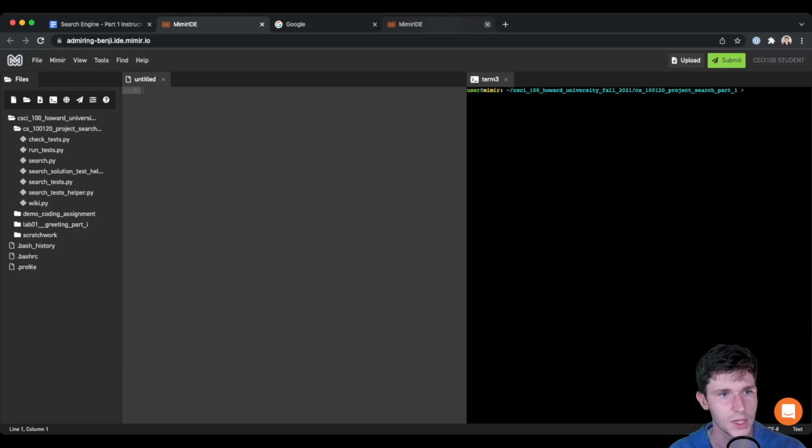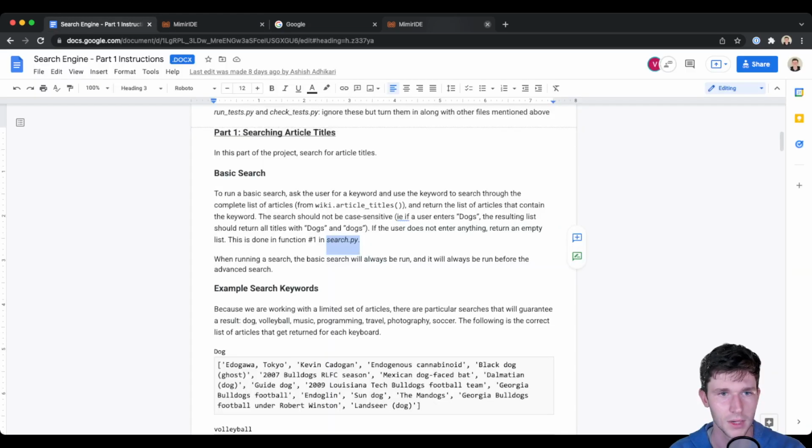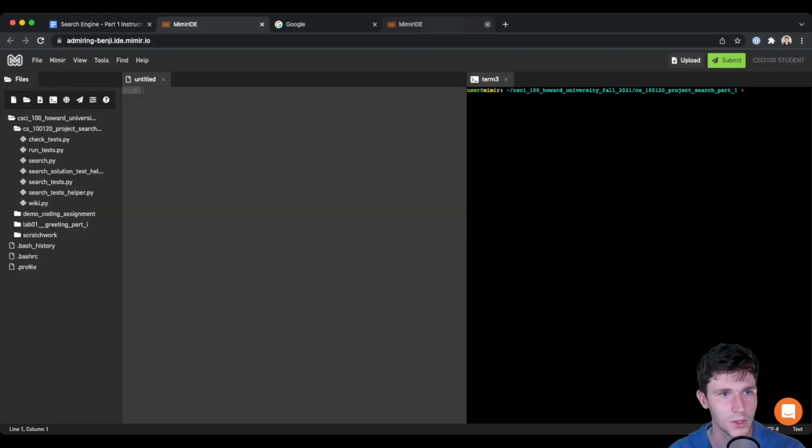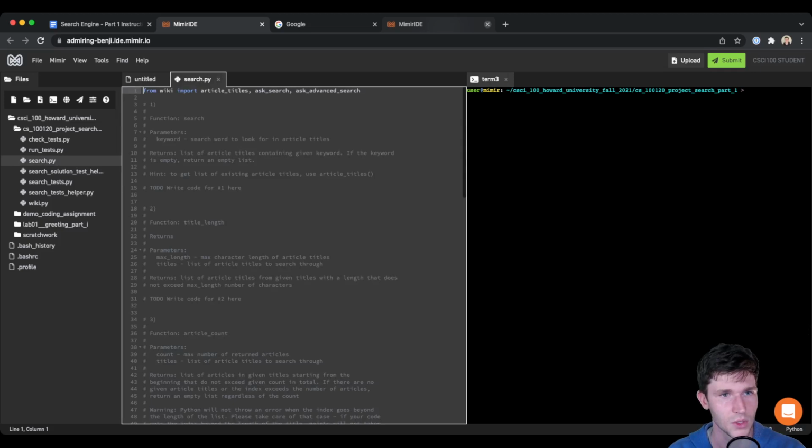So why don't we come over here and take a look at search.py. On the left, we have all of our files, all the same files that were described above, right? search.py, search tests, wiki.py, so on and so forth. And let's open up search.py. So what do we have here?